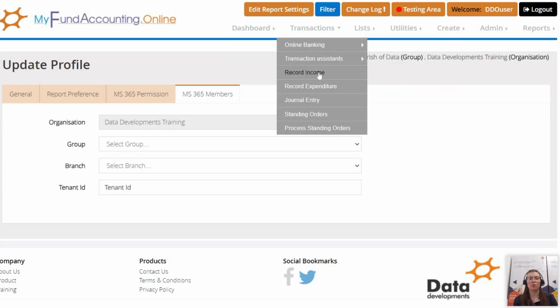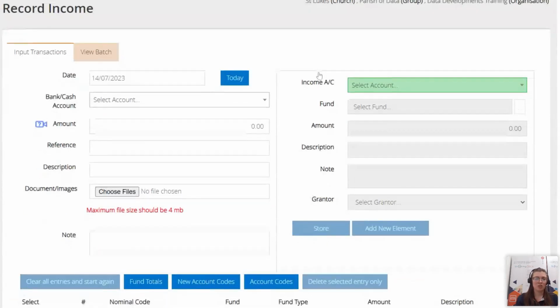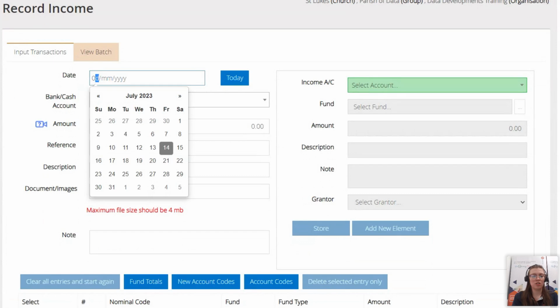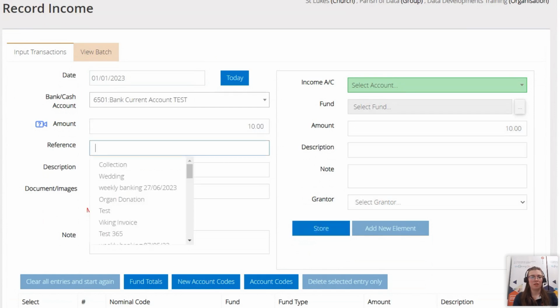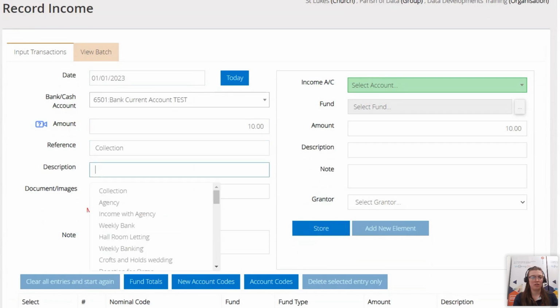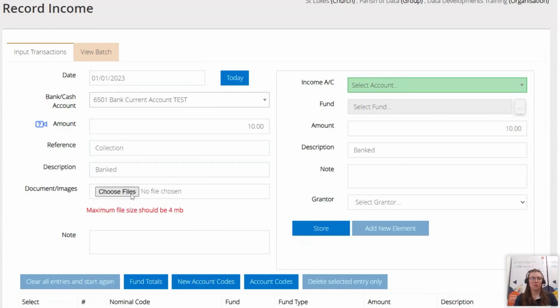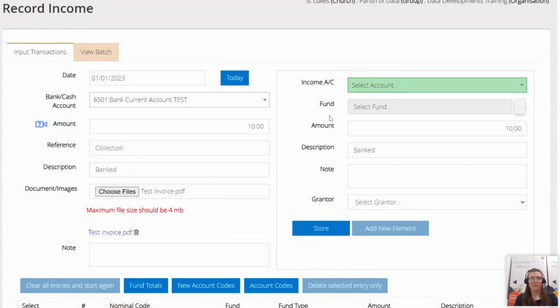So that's a little bit of what Paula was showing you earlier. So if I just go to the record income screen now from here, I'm just going to record a normal income transaction just at the start of the year. So we'll just record something here. And this is where you can choose a file to add. I'm not sure if I do have a file at all. Actually, I've got something here that I think we can add. And then we can just continue posting.